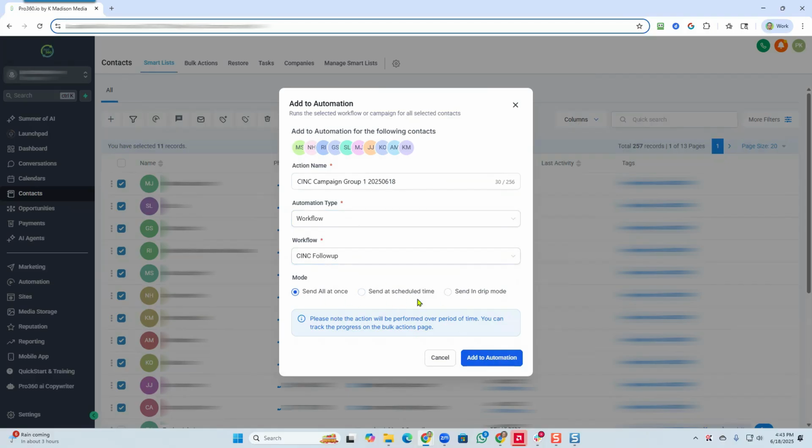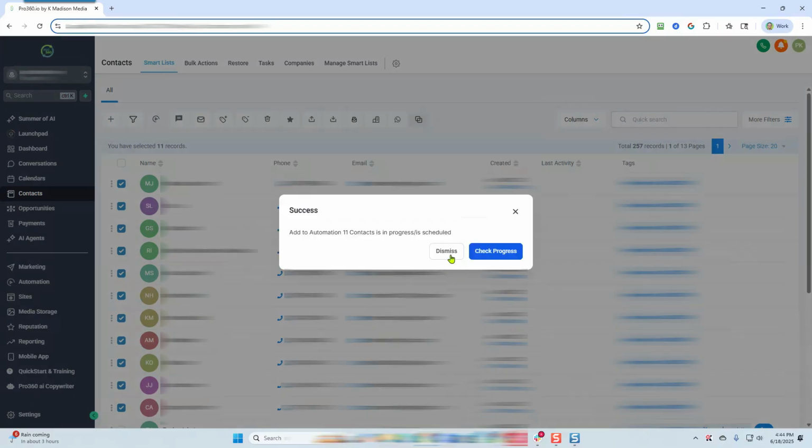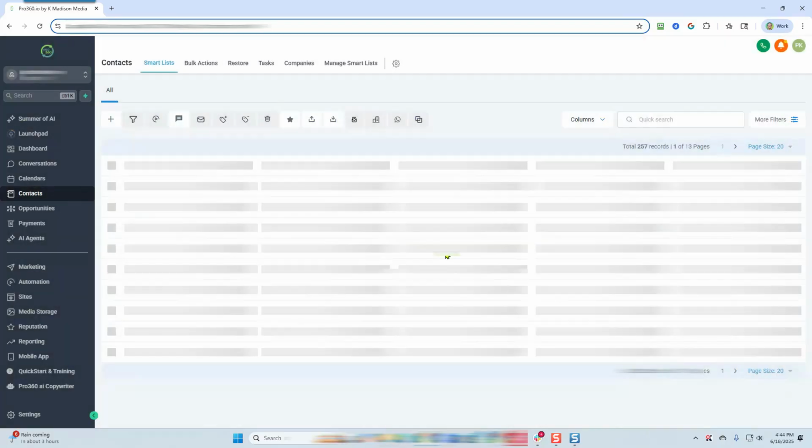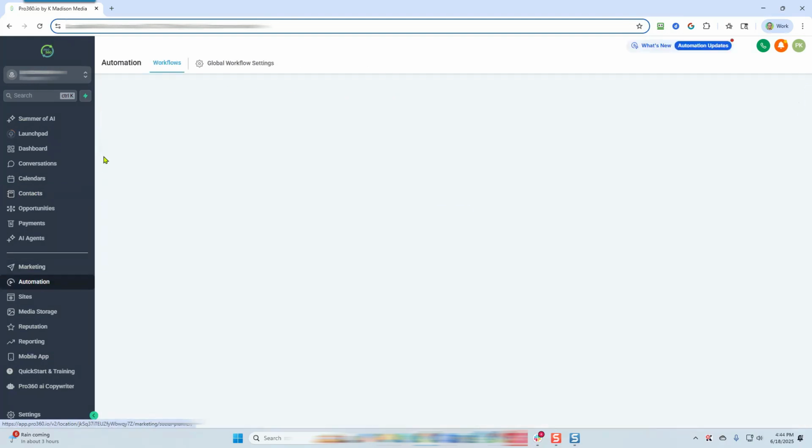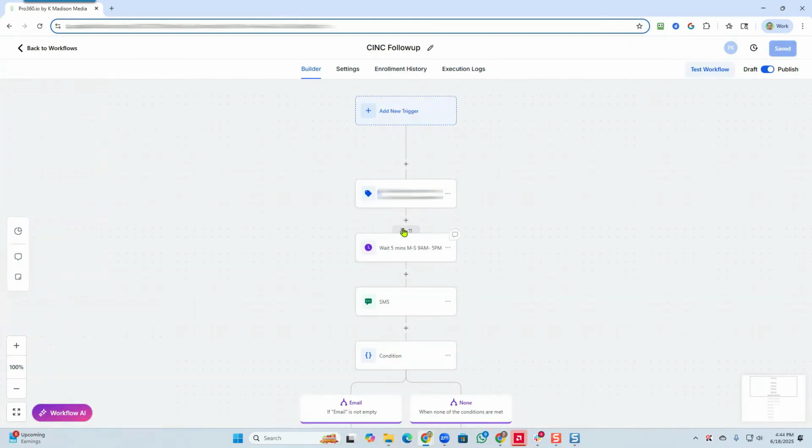I'm going to add it all at once. If you want to schedule it, if you're doing a whole bunch at a time, then you maybe want to schedule it or set it up in drip mode. But right now I'm doing some manual testing, and I'll show you exactly why this is important. So, all right, I'm going to add them to the campaign, and I'm just going to dismiss it. And then I'm going to go back to the automation. All right, as you can see here, there are 11. I thought I did 10, but I did 11.